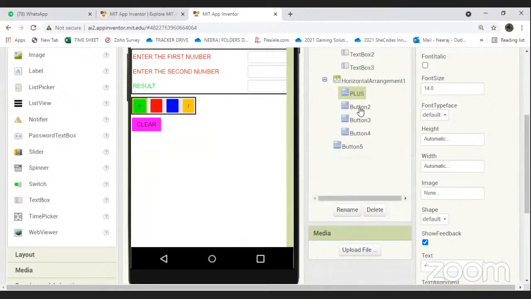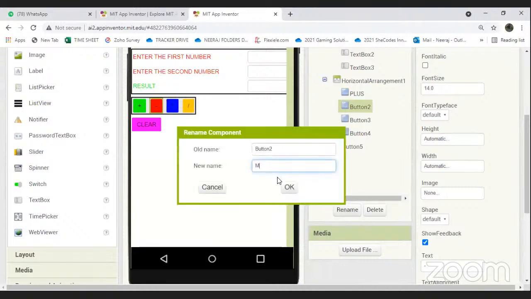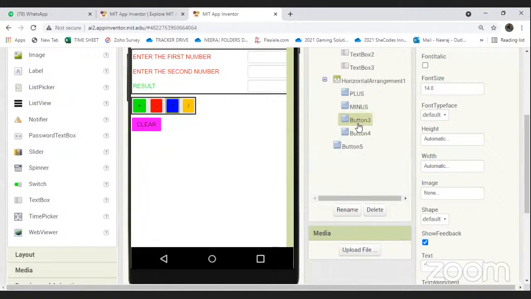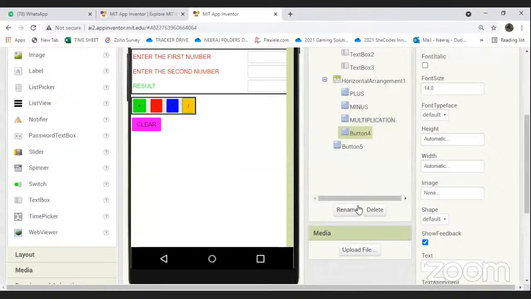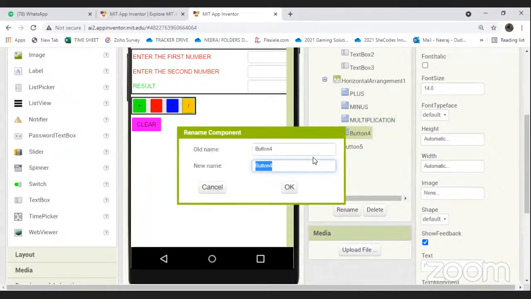Okay, so I'll make it plus. Now button 2, again I'm renaming it minus. Fine. Now button 3 is for multiplication, so I'm going to rename it multiplication. Pardon me if I write the wrong spelling. So multiplication, and the fourth one I'll rename division.